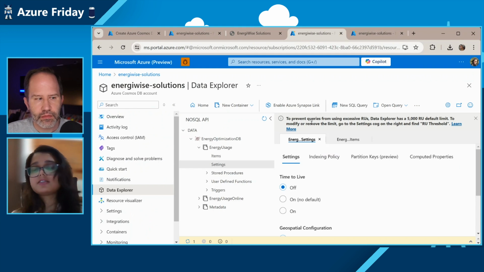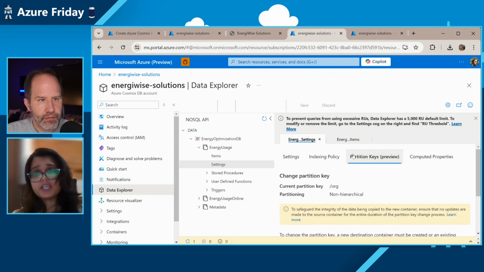Luckily for us, this is a very common scenario for Cosmos DB customers, where they start with a certain partition key, and as their application evolves over time and the use cases change, the original partition key is no longer efficient for the new set of queries that they want to run. So, in order to solve that particular problem, Cosmos DB has come up with a partition key change feature.